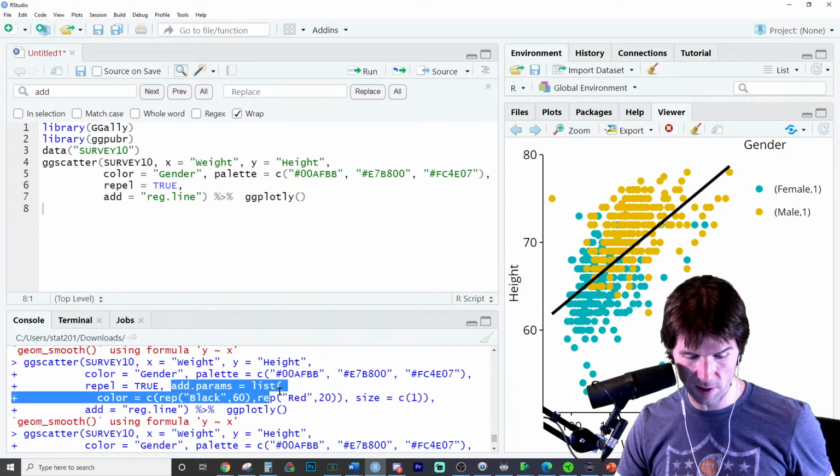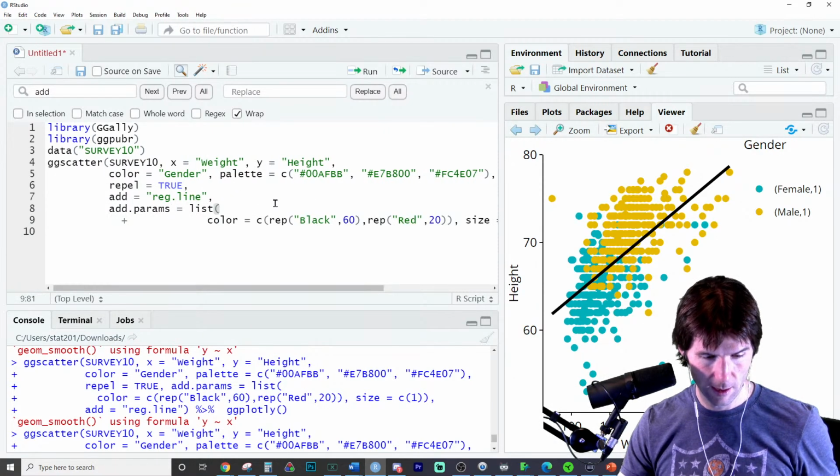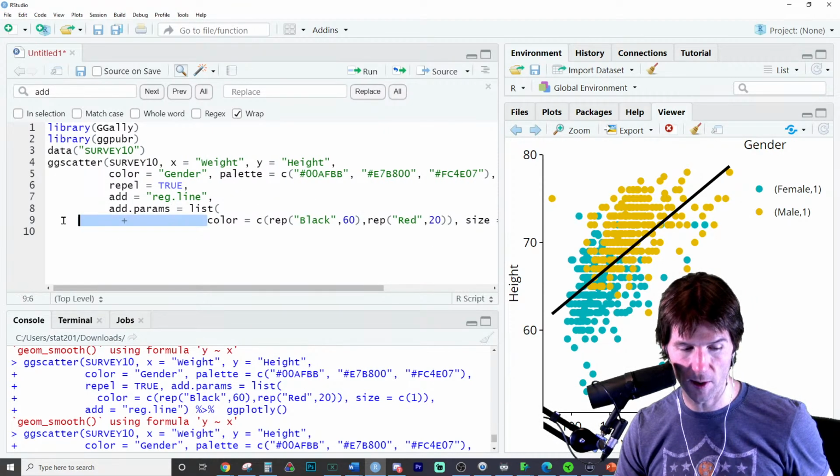But when I go to the add parameters, I think it's the add argument, because I added a reg line. Maybe I need to do it after that. I did this add parameters as a list right here, and maybe if I put in the second, but I can't get it. And I'm using the package ggpubr.